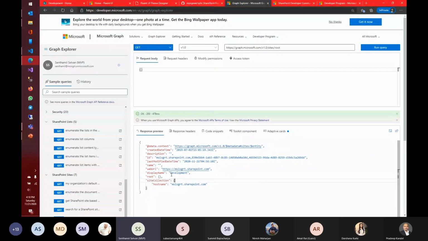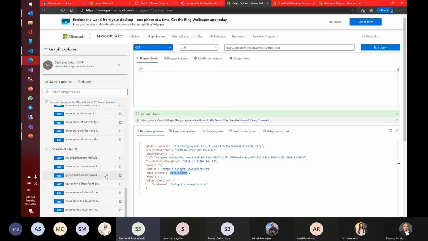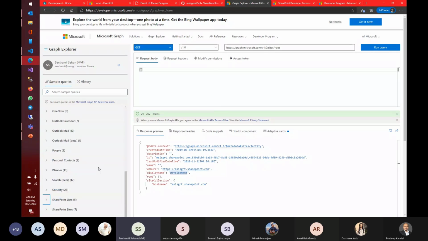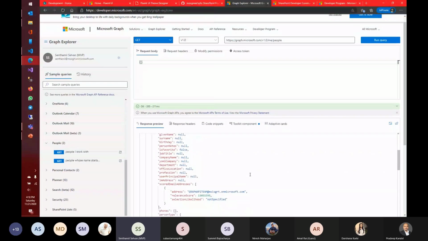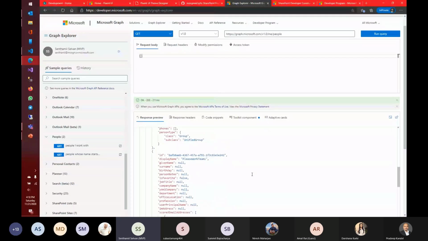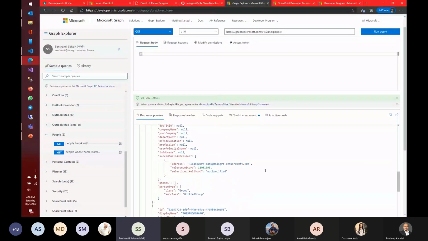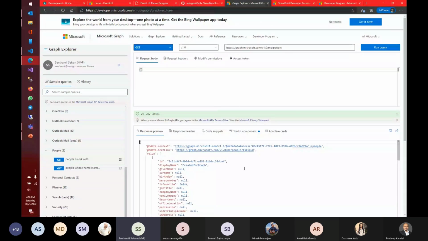So if you see here, in my Office 365 or the M365, I have only one SharePoint site, and its display name is a root site. Similarly, if I want to get the people's list, then it brings you all the people inside your organization who you are working with, the people you are closely working with. Everything is in JSON format.